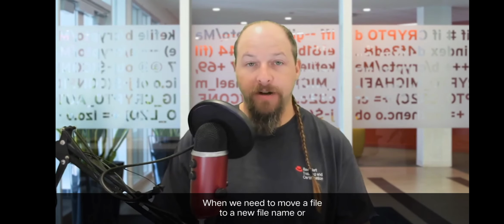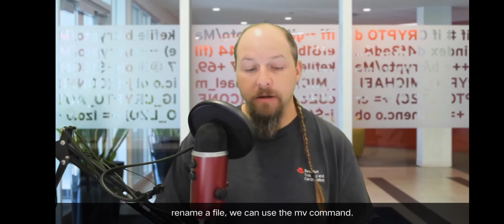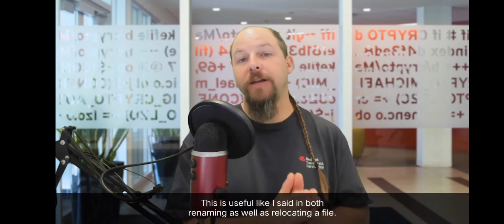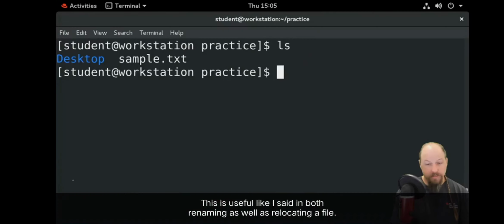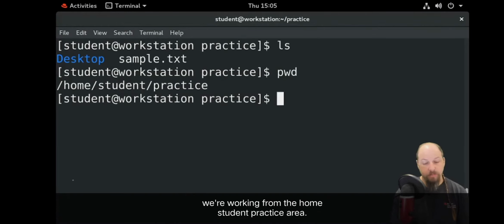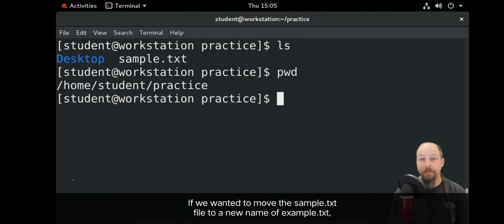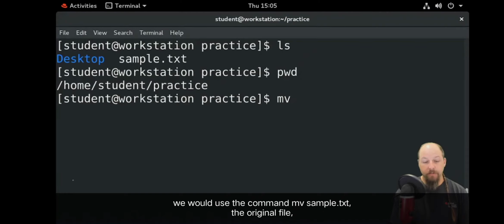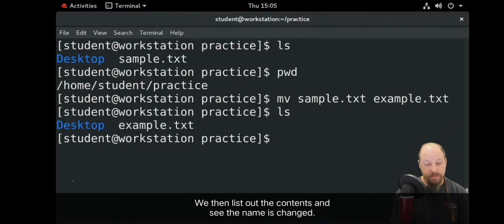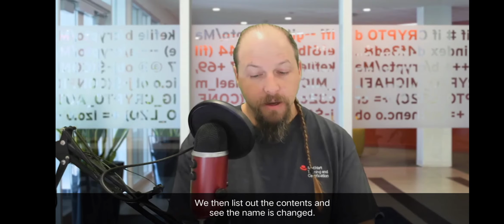When we need to move a file to a new file name or rename a file, we can use the mv command. This is useful, like I said, in both renaming as well as relocating a file. We see that we have the desktop subdirectory and the sample.txt, and we're working from the home student practice area. If we wanted to move the sample.txt file to a new name of example.txt, we would use the command move sample.txt, the original file, to what the new name we'd want it to be called. In this case, example.txt. We then list out the contents and see the name has changed.